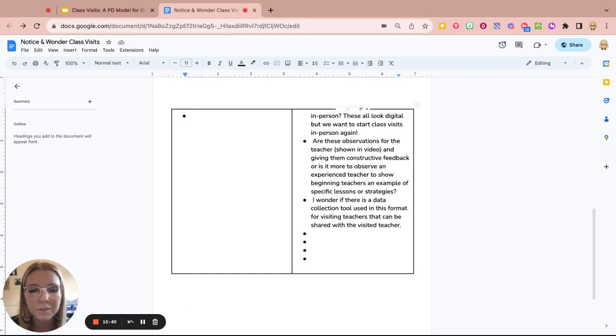Are these observations for the teachers shown in video and giving them constructive feedback, or is it more to observe an experienced teacher to show beginning teachers an example of specific lessons or strategies? Definitely the latter. The purpose of these is to observe a teacher who's finding success with either a digital tool or an instructional strategy in their classroom, and really show not just beginning teachers, but any teachers how this is working and how they can use something like this in their own classroom.